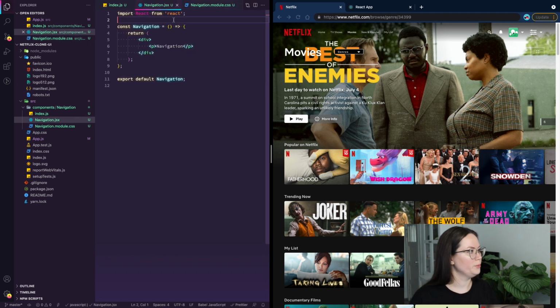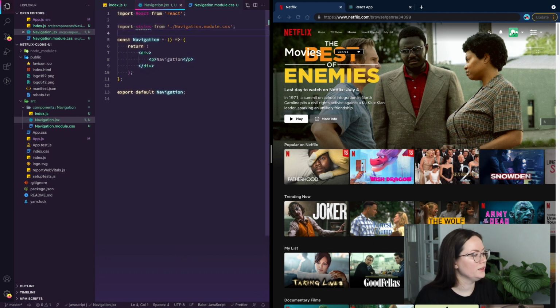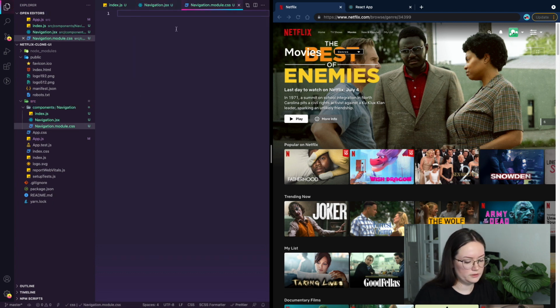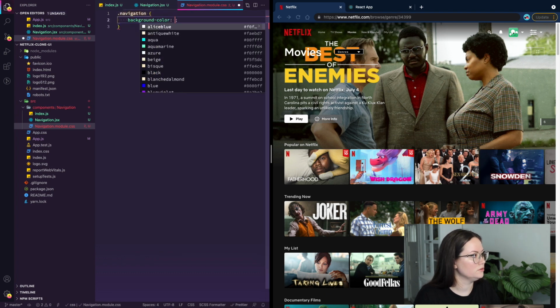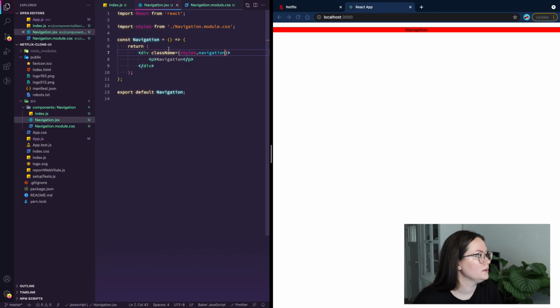We also need to import the styles, and the way you do that is you write import styles from, and select the module CSS. The way we're going to be applying those styles is className, because in React you use className, not class. Styles.navigation, for example. And in here you write navigation, and let's say background color red. Then we go to our React app, and there we go. We have our navigation, its background color is red, and the naming comes from here.